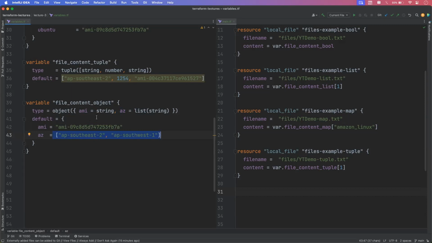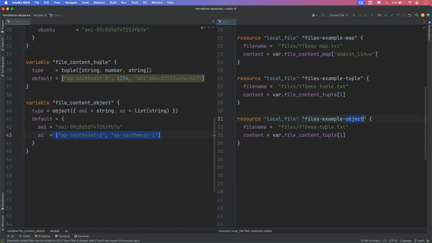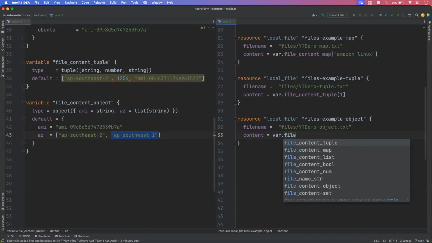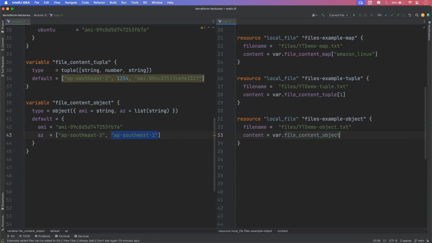Now let's use this object in the resource. Let's say I want to use this element from this object in the resource. So how to do that? Here you can specify var dot your variable name, that will be file content object, and from this object I want to use AZ. AZ is a list. So from this list I want to use the second element. So the index will be 1. So it will give you this value from this object.